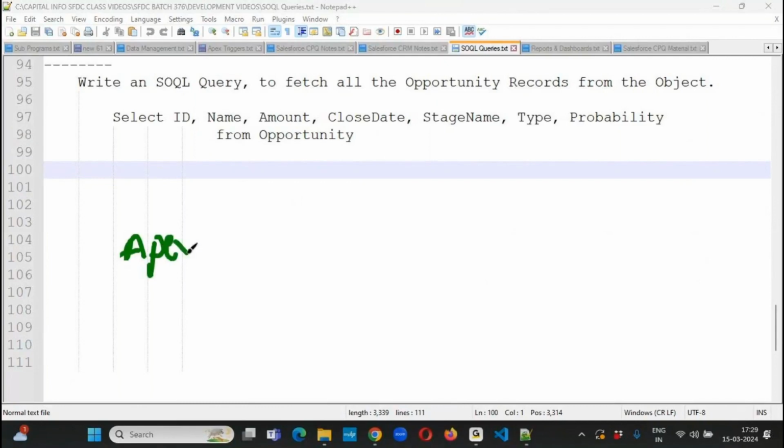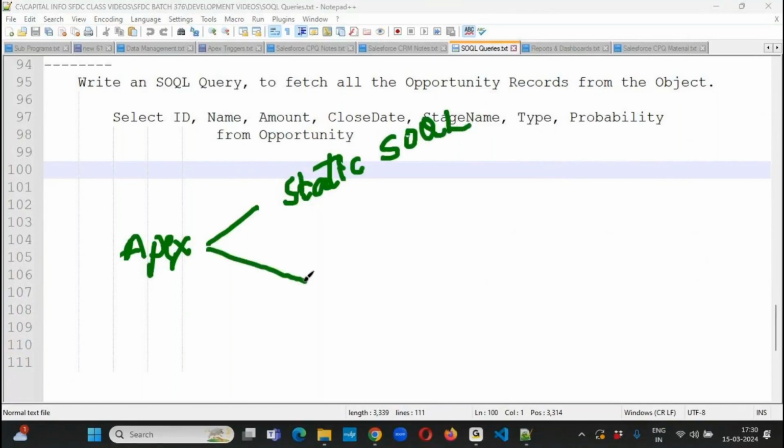The first one, we have static SOQL. Second one, we have dynamic SOQL. So Apex divides SOQL queries into two categories. First one, static SOQL query. Second one, dynamic SOQL query.